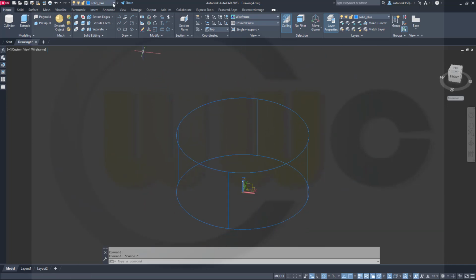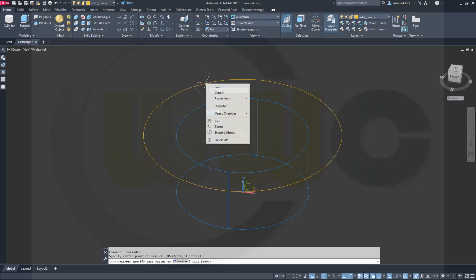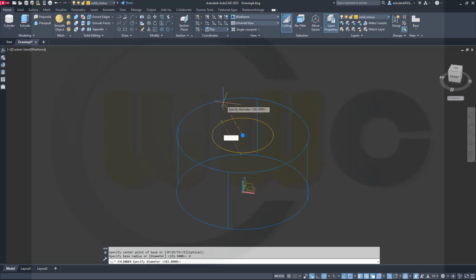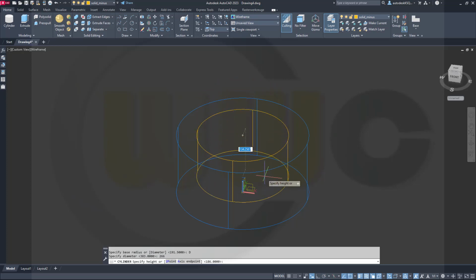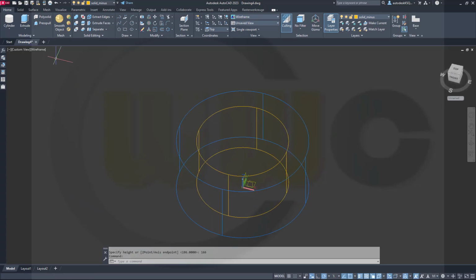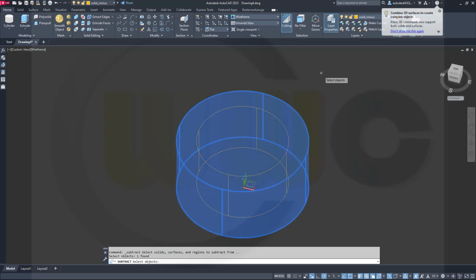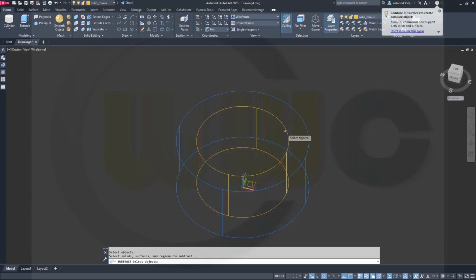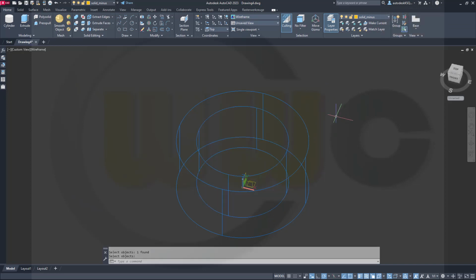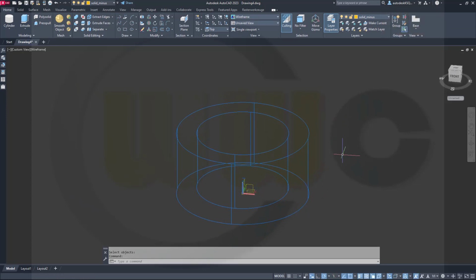Now, the next one would be another cylinder. Center should be right here, and the diameter should be 266. And the depth should be 166, or the height, like this. And now I could subtract the orange one from the blue one. So select the blue one, right click, select the orange one, right click, and this looks okay.